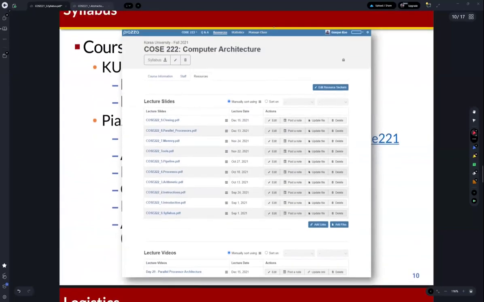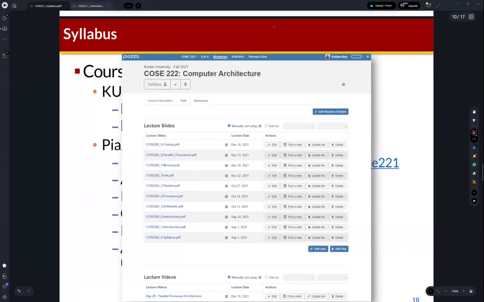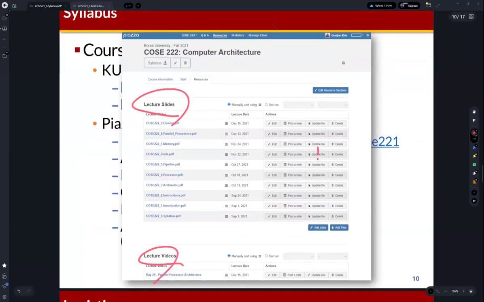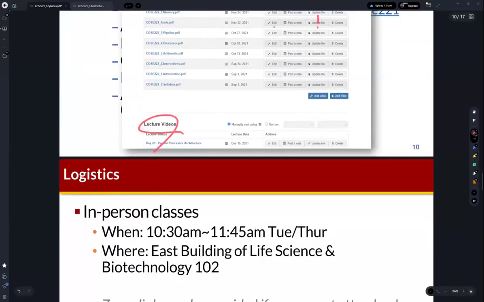Okay. So you can find some examples from the computer architecture course. Okay. So you can find some lecture slides, so your lecture video here. This is the resource tab of Piazza. Okay.